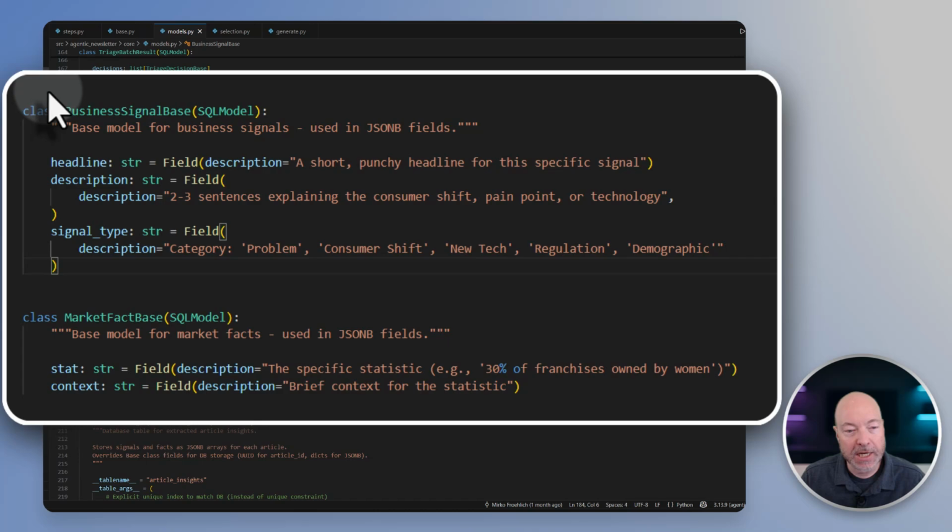So for example, we have a class for the business signal and for the market fact. Each of these has a couple of fields. The business signal, for example, has a headline, and in the description, we essentially describe what the LLM should return for this field. So here we describe it as a short, punchy headline for this specific signal. We also have it return a longer description and categorize the signal type as a problem, consumer shift, new tech, and so on.